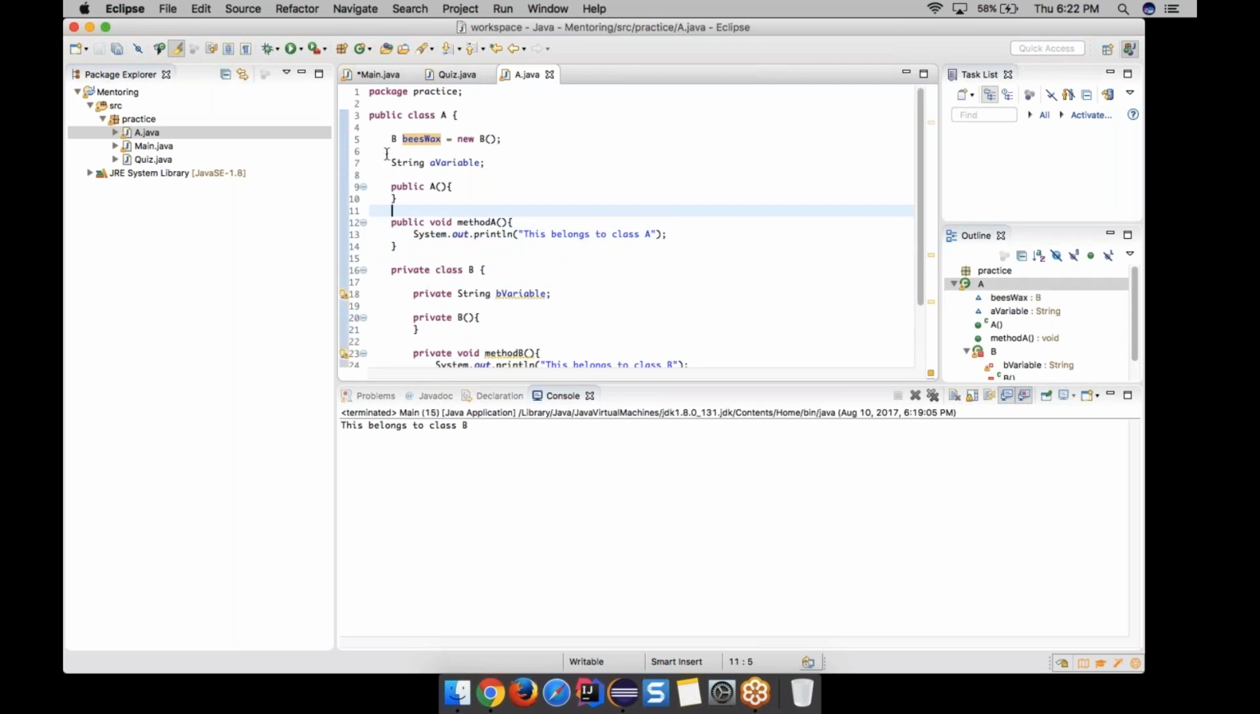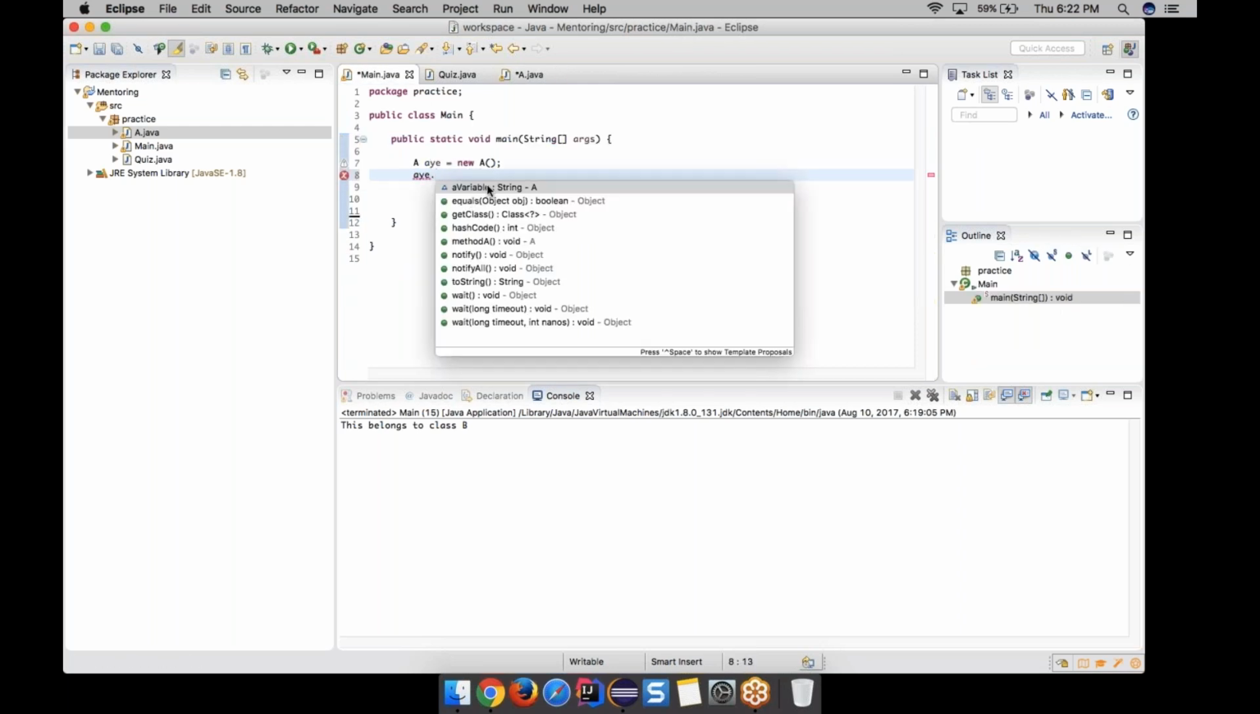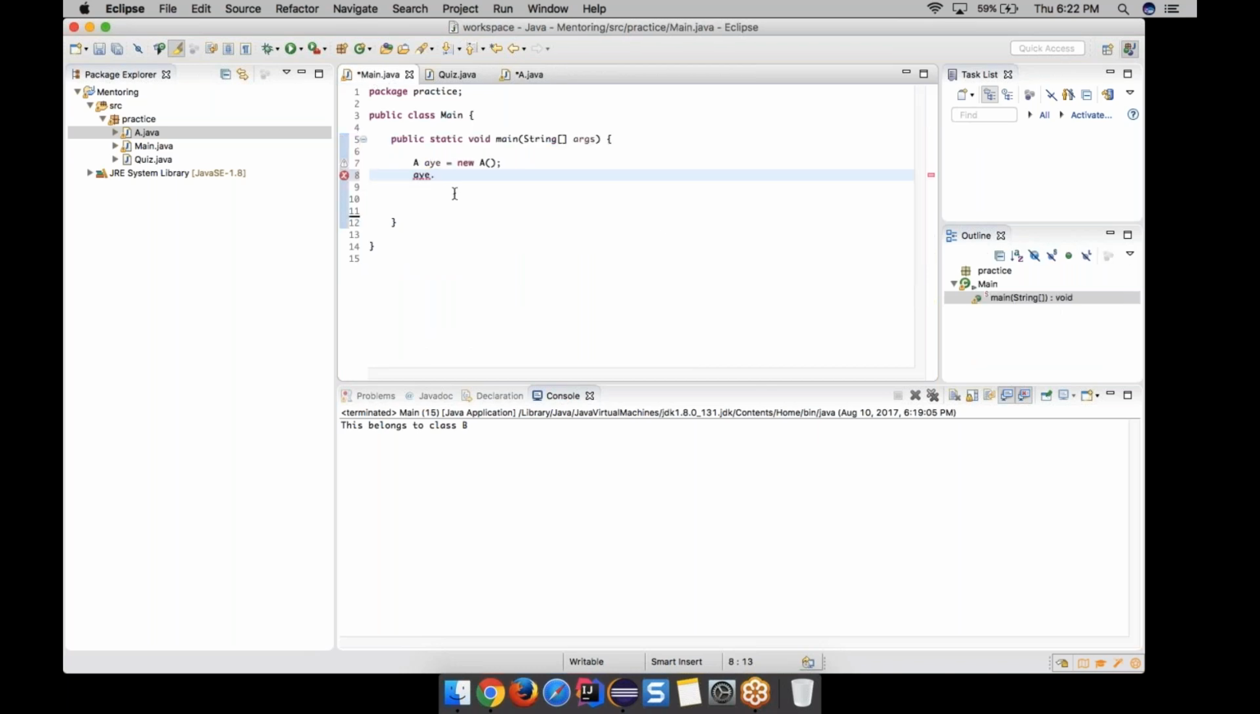So that's why you would want to make this private as well. In that way, the main class won't have access to this, right? Now if I say a dot, you won't see the B object there. We specifically want to use this object for methods inside this class. Okay, so now let's move on.